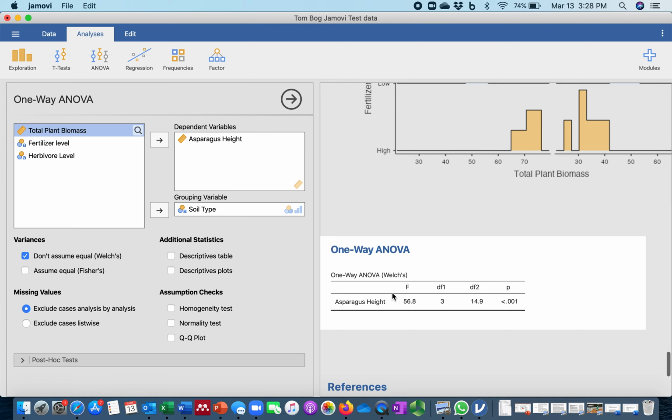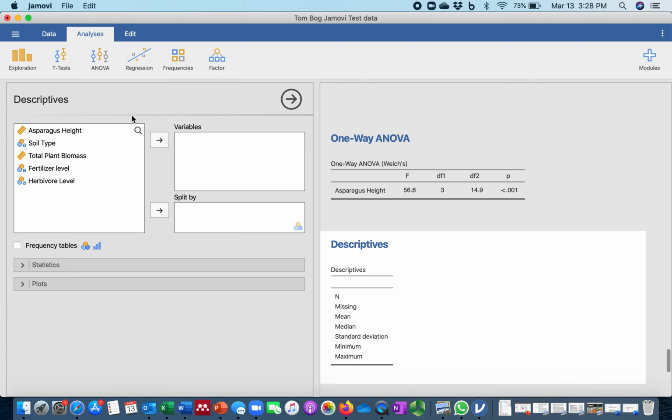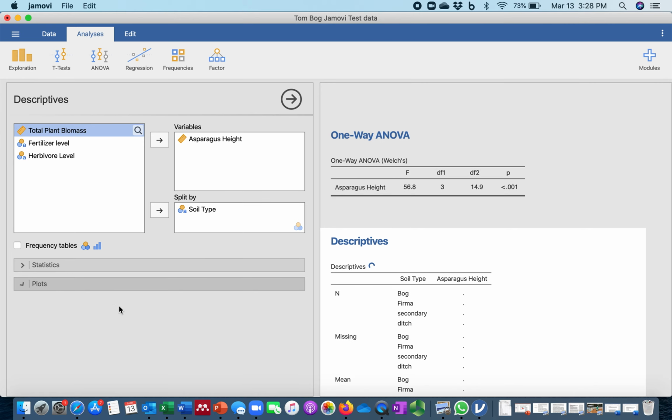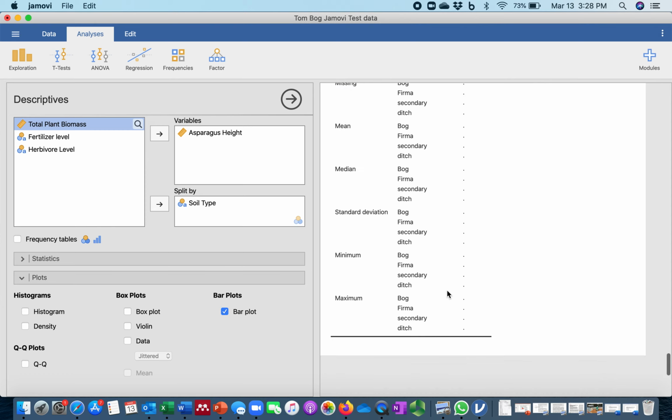And then I want to see my ANOVA. There it is. There's my ANOVA. That was quick and easy. Significant difference. And if you wanted to take a look at the descriptives on this, we can take the asparagus height variable by soil type, split by soil type, and then I could do some bar plots. Let's go see what they look like.